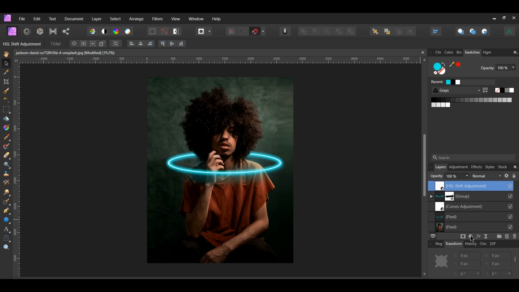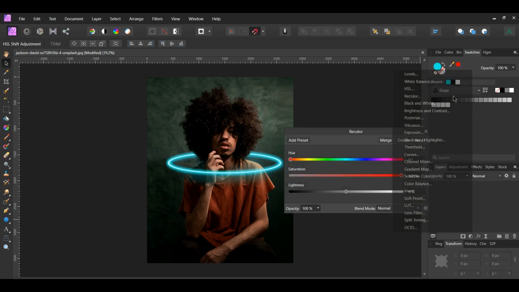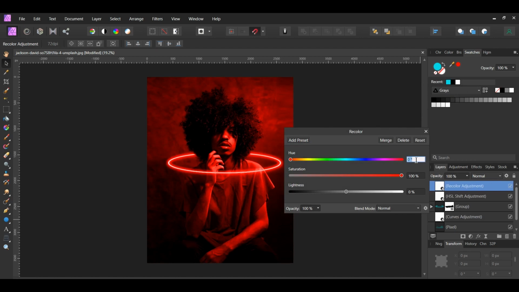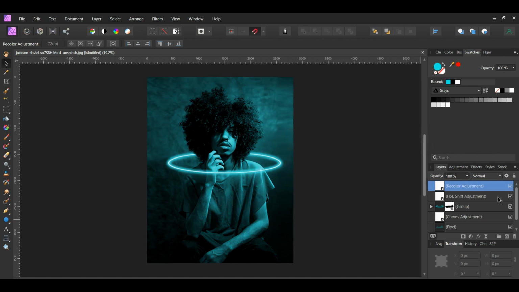Next, click the Adjustments icon in the Layers panel. This time, select the Recolor adjustment. Set the hue to 180 degrees, saturation to 60%, and the lightness to -10%. Make sure this layer is above the HSL adjustment.